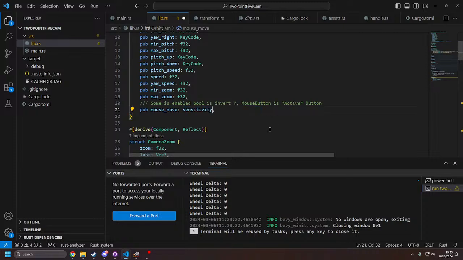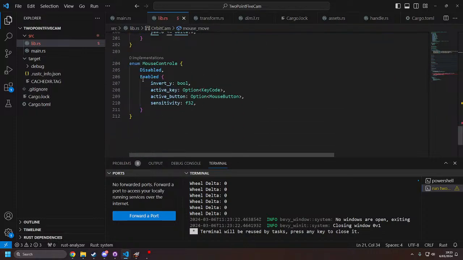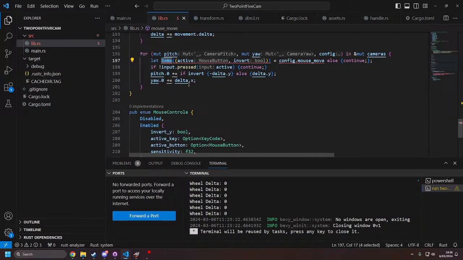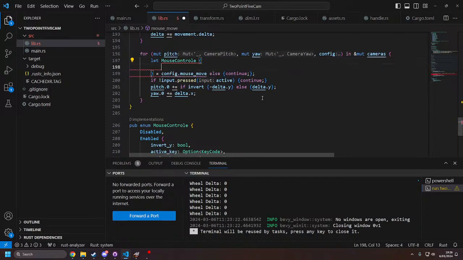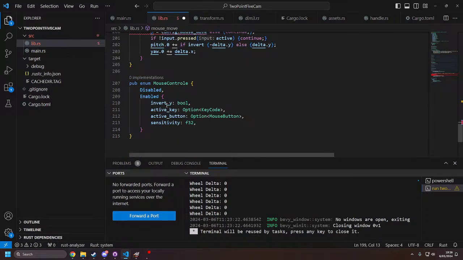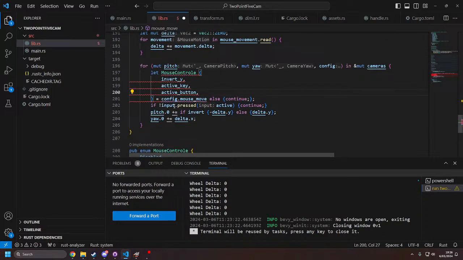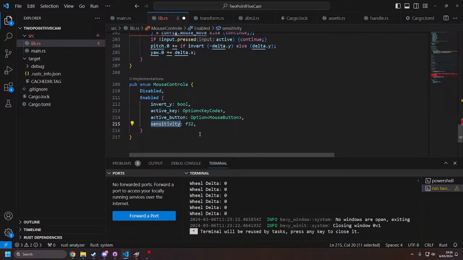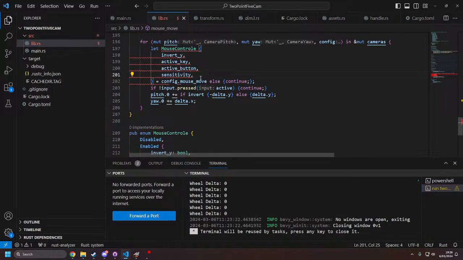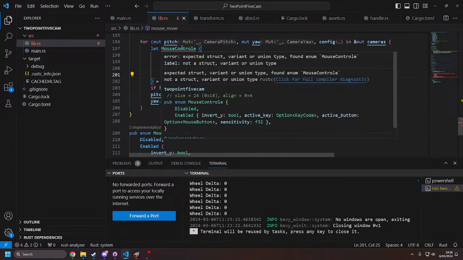So then we come back up here. We're going to go mouse move, and we're going to change this to mouse control. This is pub enum mouse control. And then we say here, instead of some, we say mouse control. And then we go something like, very short, is y invert, active key, active button, sensitivity. Does this work? It should work. Expected struct variant.